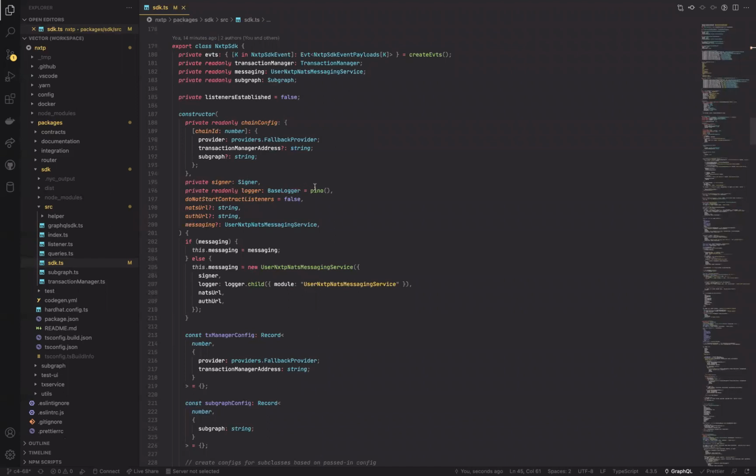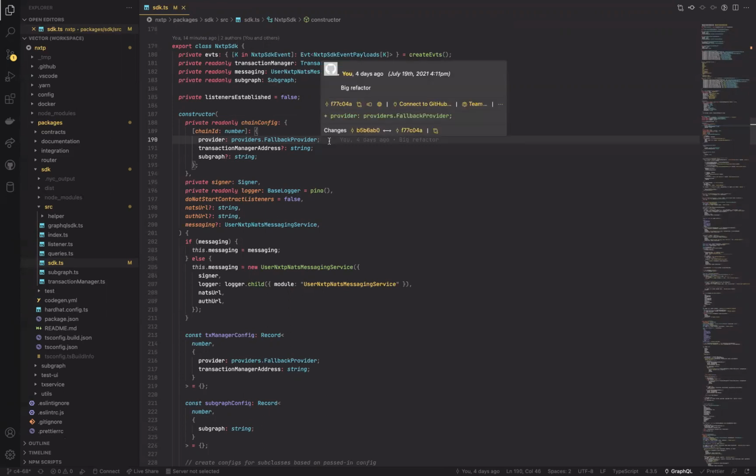So a user would pass in chain config, which at the minimum contains a mapping of chain IDs to a provider, which is a fallback provider. We're using a fallback provider so that we can have multiple providers attached to the actual provider instance. This will give us a little more durability in the provider itself.